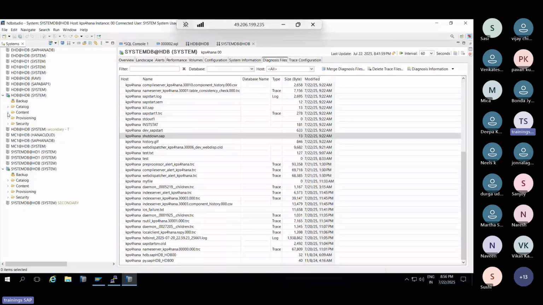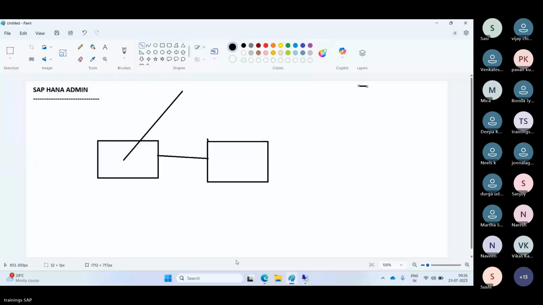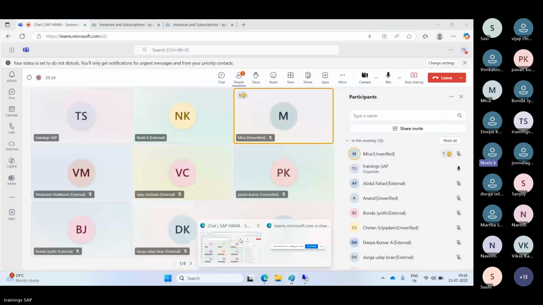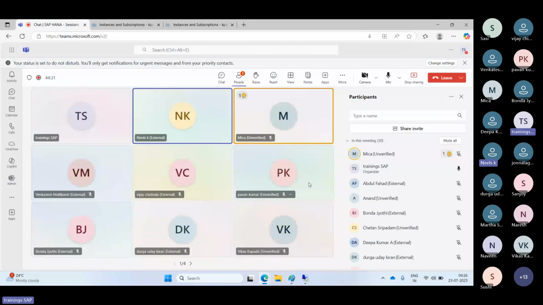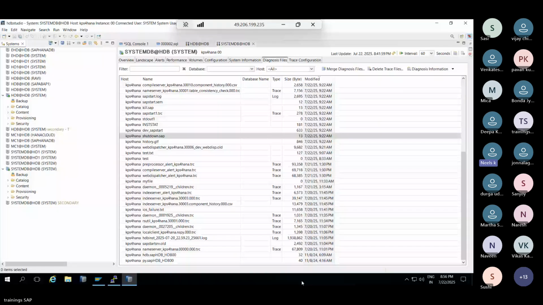The next one is the data provisioning concept here. Data provisioning here. Yes. Under the catalog section we have a new virtual table, right? It was different from a table.